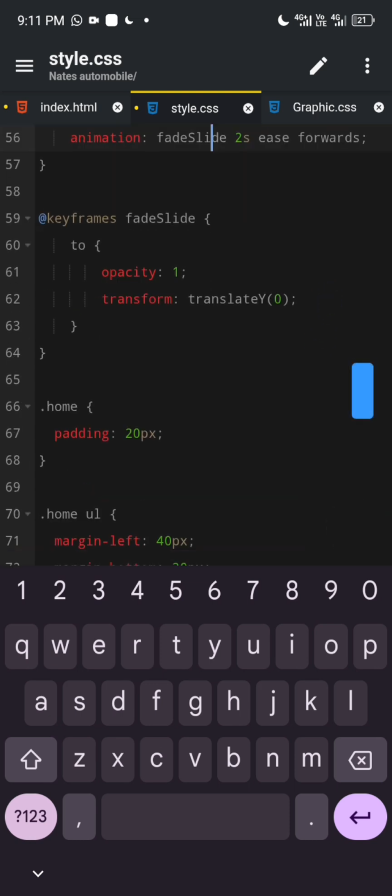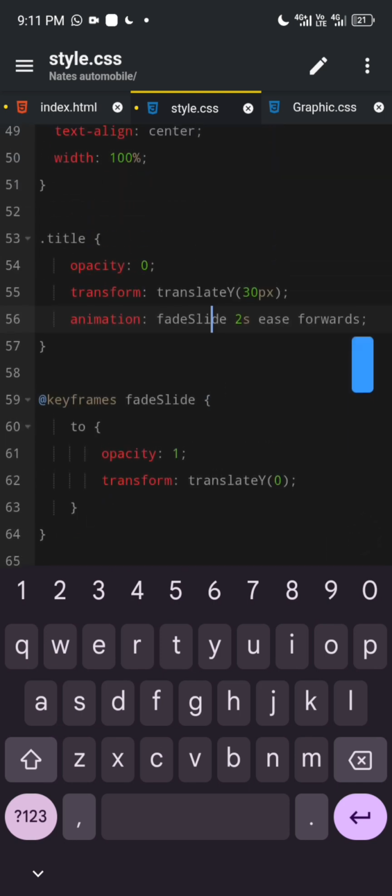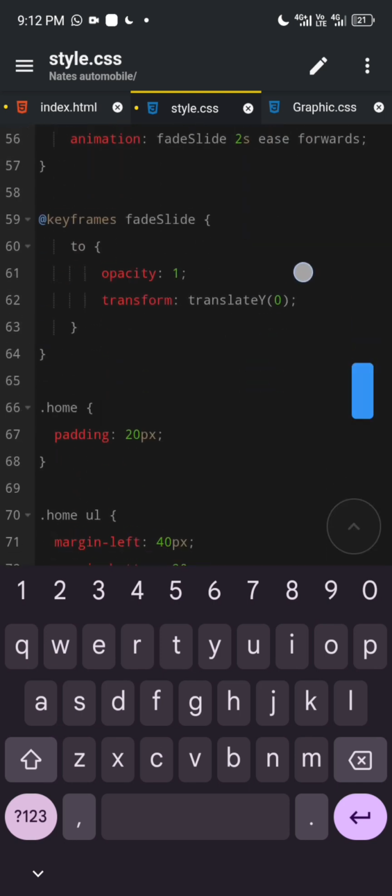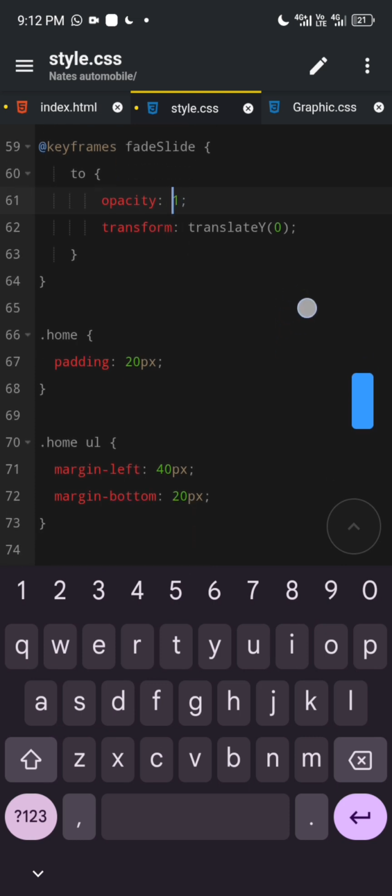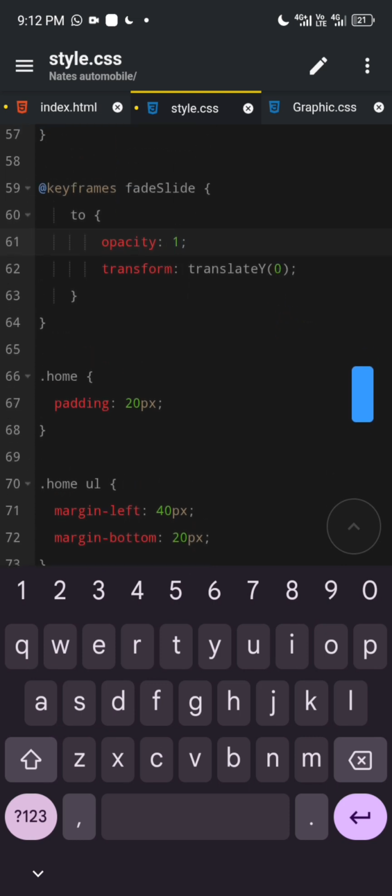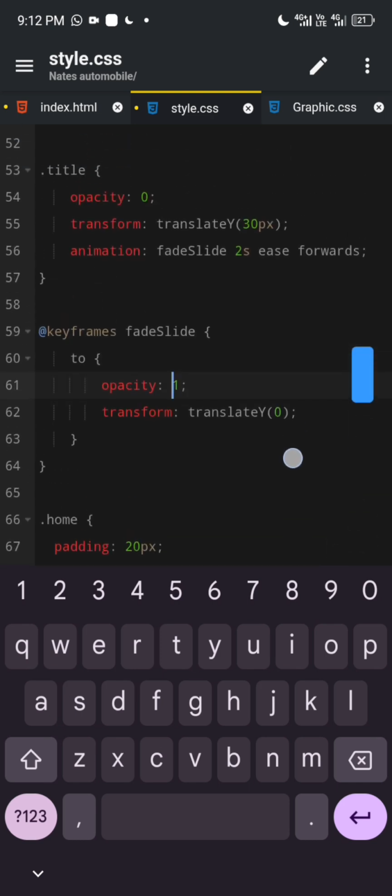Now we have a keyframe, which means the animation will start. Remember we said it started at 0 here, then we have 1 here. By the time it gets to 1, it would have been fully visible. So this animation simply means at the beginning it will not be visible, but within 2 seconds it would be visible on our screen. Let's go check it out.